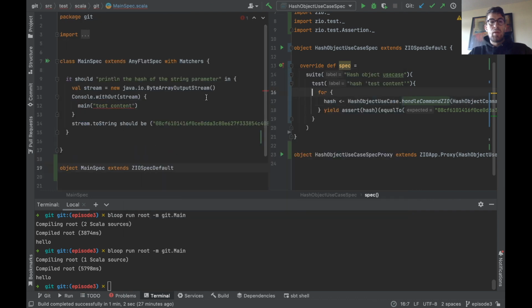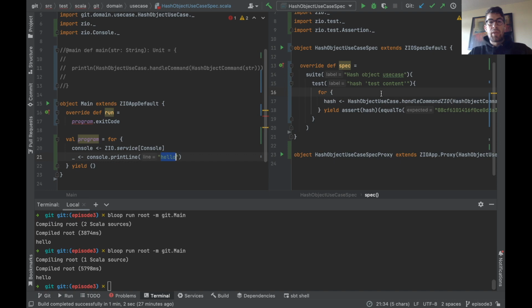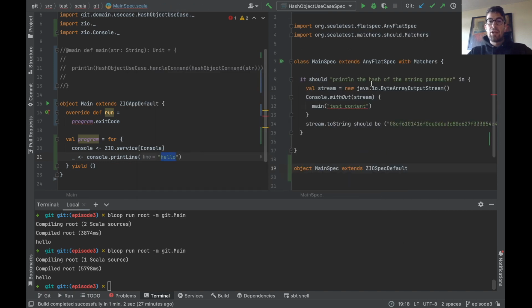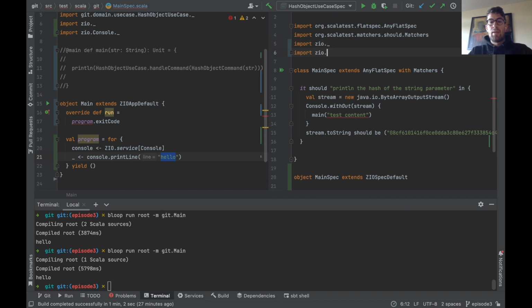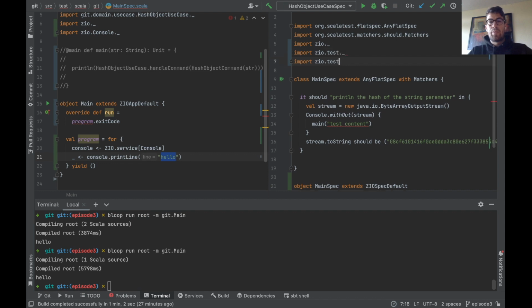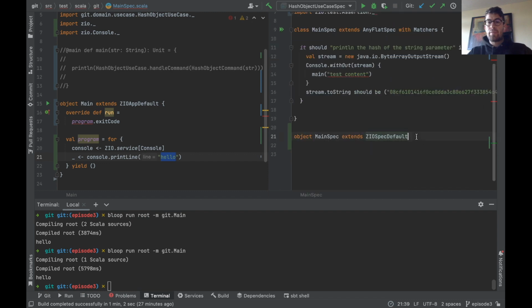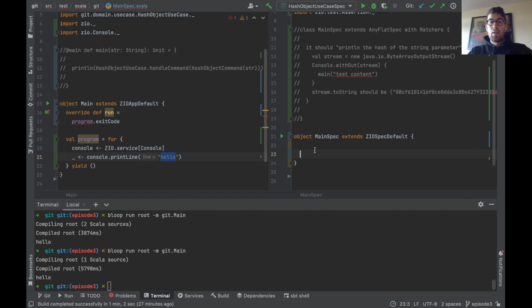Oops, no. Oh, this is something I despise from IntelliJ. The management of the panes. We said the test and no test assertion. Okay, perfect. So we need that. I'm going to comment that out for the moment, by the way. And we need to implement the spec.